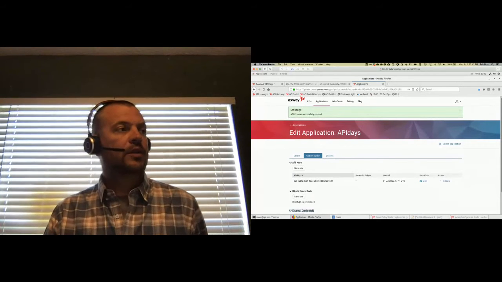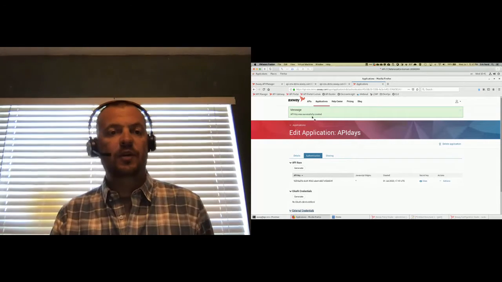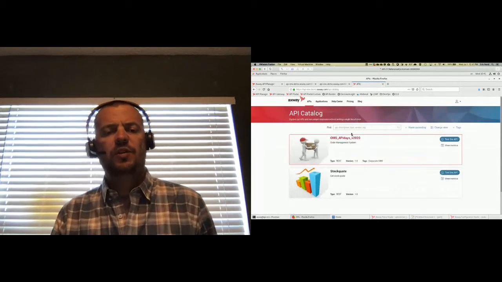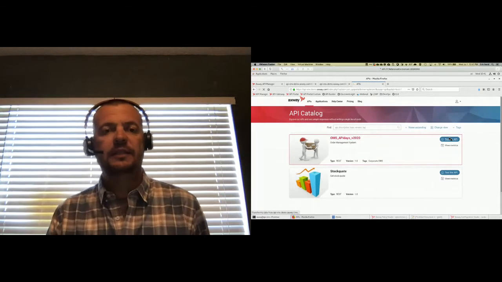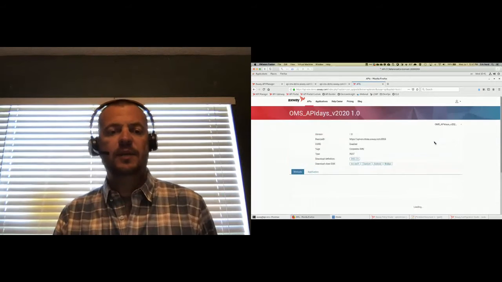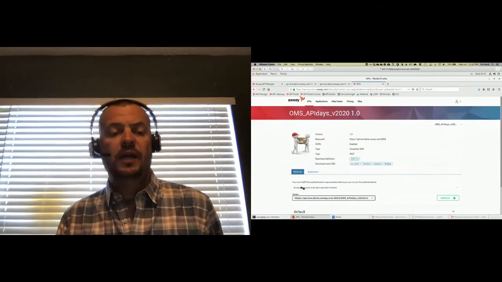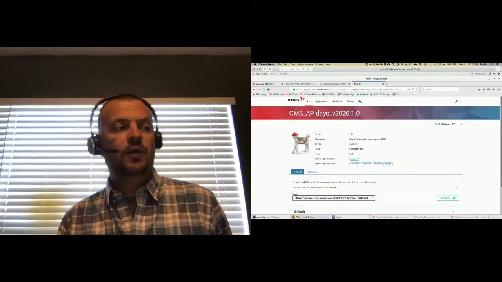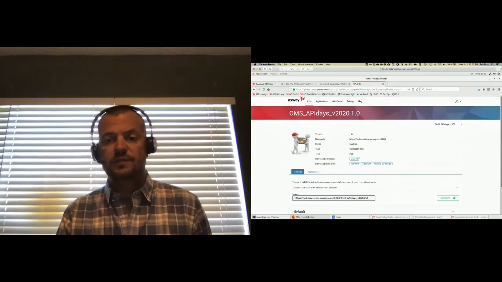So now we're ready to go ahead and test this API. If we go back to our APIs, here now we can see our test the API. When we say test the API, it brings us back into this API, but this time it sees that we have an application that is set up to invoke this API. So now we can say try it out.